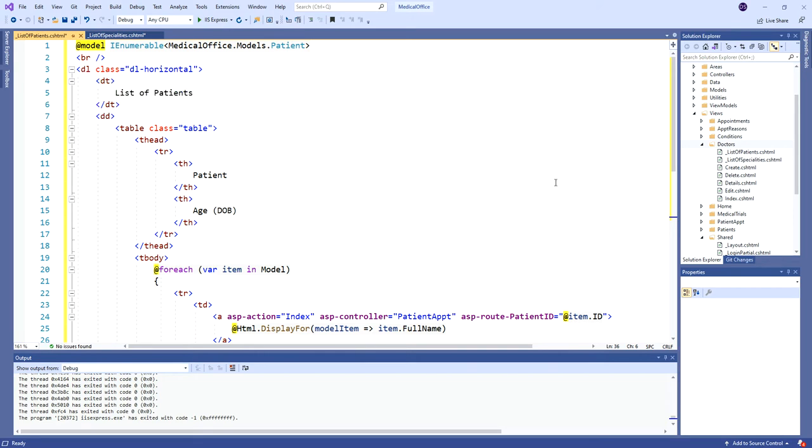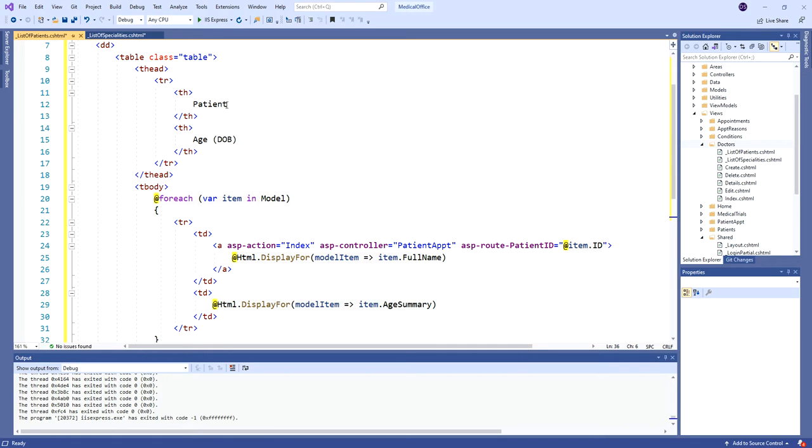And it's just, again, using our description list for the layout to be consistent with how it looks in the overall UI. And we have lists of patients and then a little table just showing the patient and then the age with date of birth. Hey, there's a chance to use again my new age summary property that I put in. So we're going to show the full name and the age summary. And notice we're making this a link, right, to actually go to the index of our new patient appointment controller. That was that other master detail page where we passed the patient ID, okay? So we can then go to that and see all the details for a given patient directly from this list.